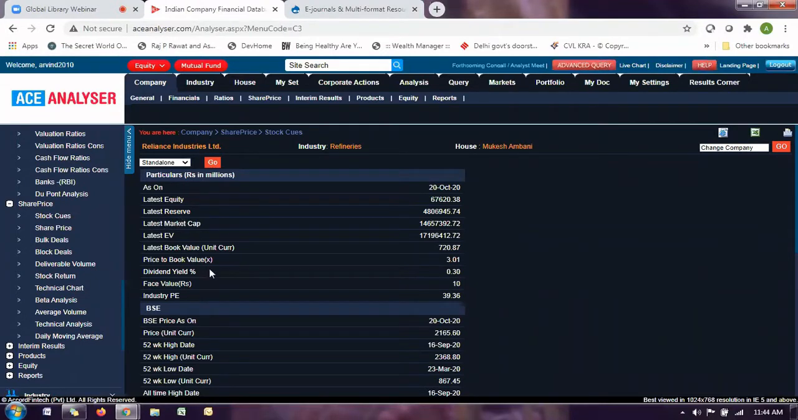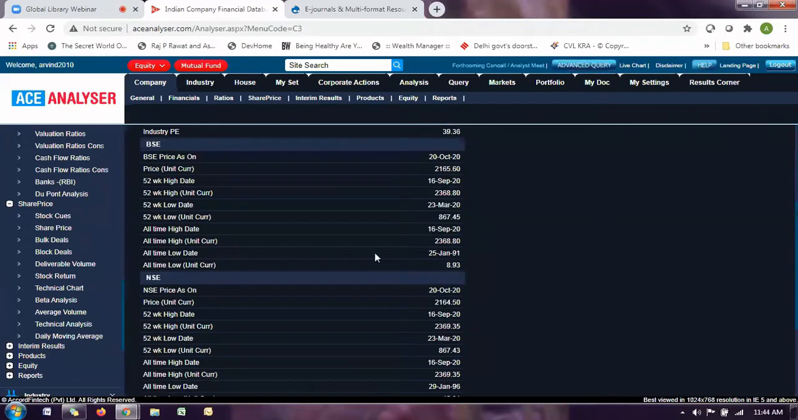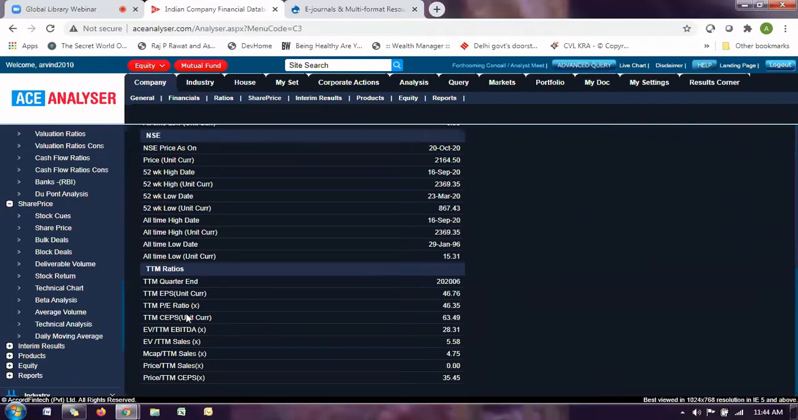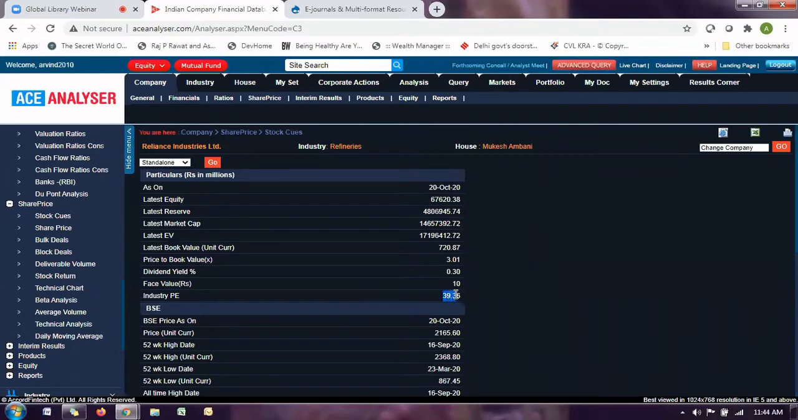Whenever I want a list of companies whose market cap is more than, say, X value, I can do that in the advanced query by going to the stock quotes table. Similarly, I can query for a company's P/E. Here we have the 52-week high low, and the TTM. I want to do a query where this particular P/E is more than, let's say, the industry P/E. I can list out those companies accordingly as well. So the stock quotes section under share price is quite important.